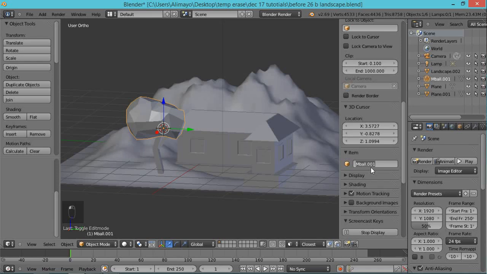I might just put a low poly branches, and then I could take the tree trunk, and we made it from a plane, so that's why it says plane.001.